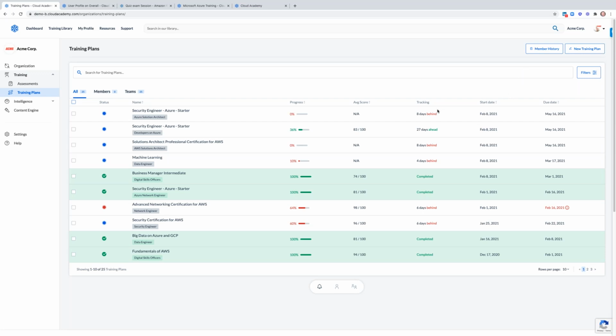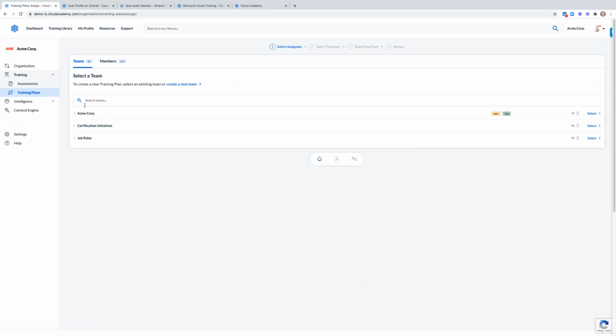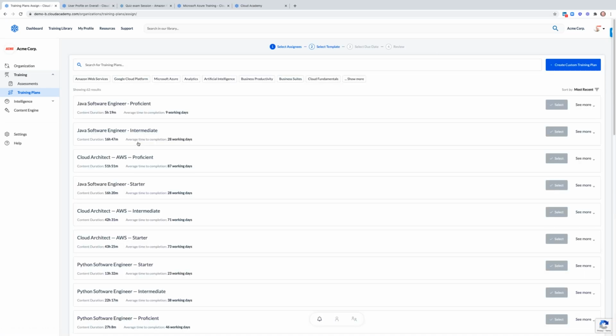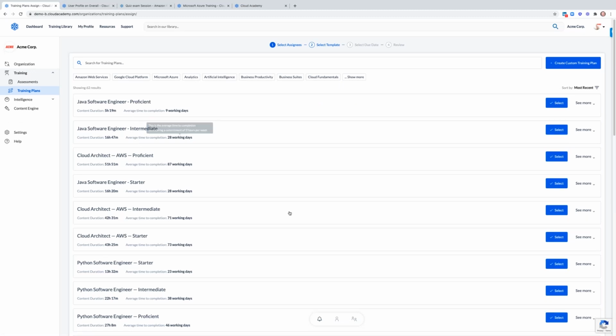You can also see how your teams are tracking as they're going through training plans. You'll see the start date and due date here. And similar to how we had assigned out an assessment, this is how you would assign out a training plan. Similar to that assessment, we'll look at the job roles here. I'm going to choose a security engineer for this example. We have some out-of-the-box training plans that you can choose from.